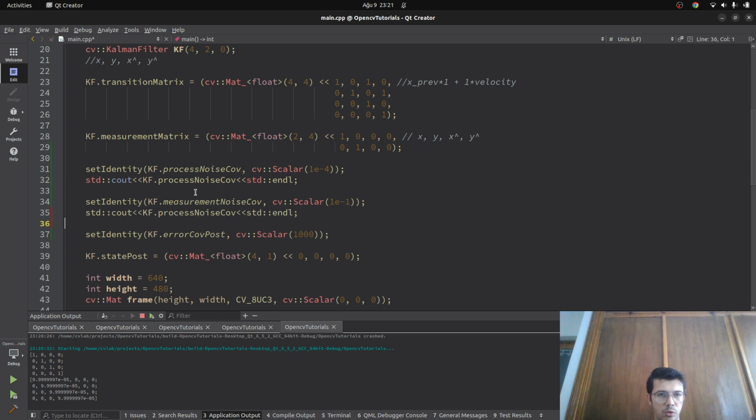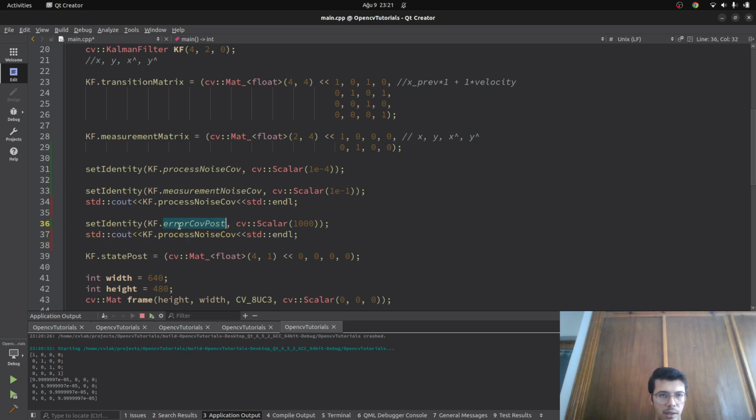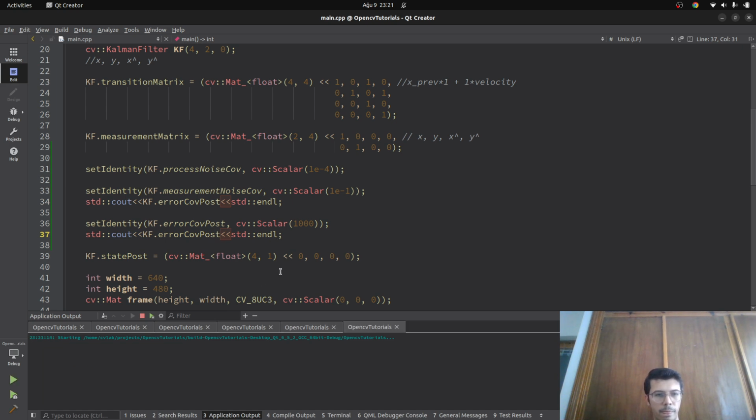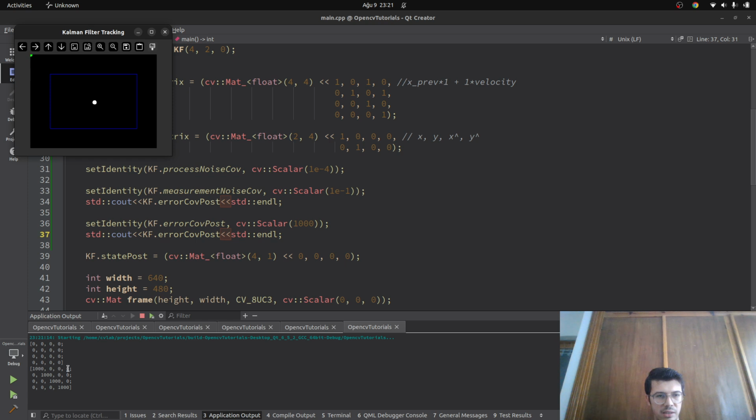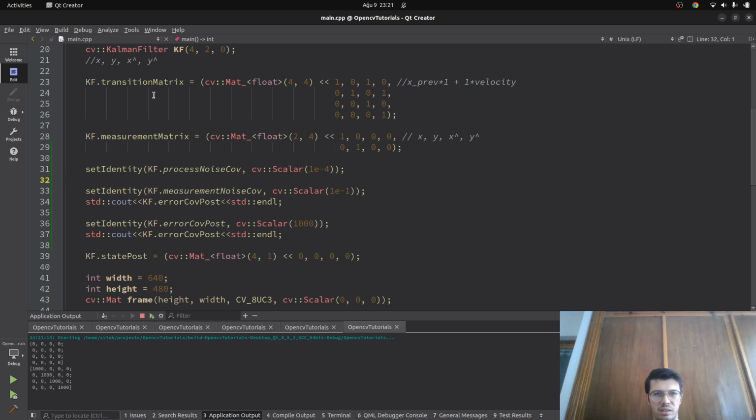Maybe we can also check one more time how this covariance looks, and just copy it here to see the default value. The default is 0, as you can see here, and if you change this, the diagonal values change also. All of them are also 4x4, according to the input transition matrix you are giving. And for this video, I just wanted to explain the setIdentity function and how these covariance matrices are affecting our Kalman filter. And that's it for this video.